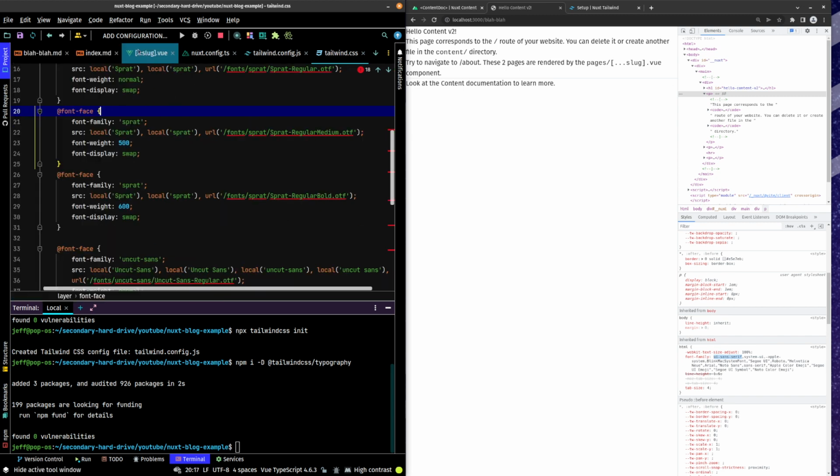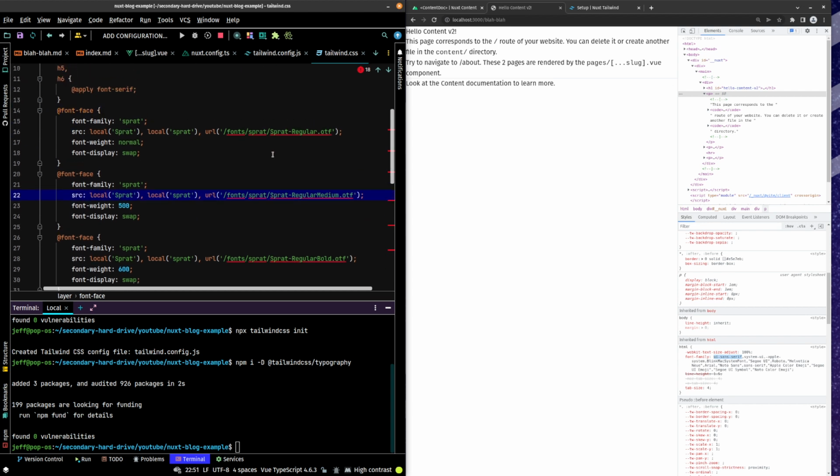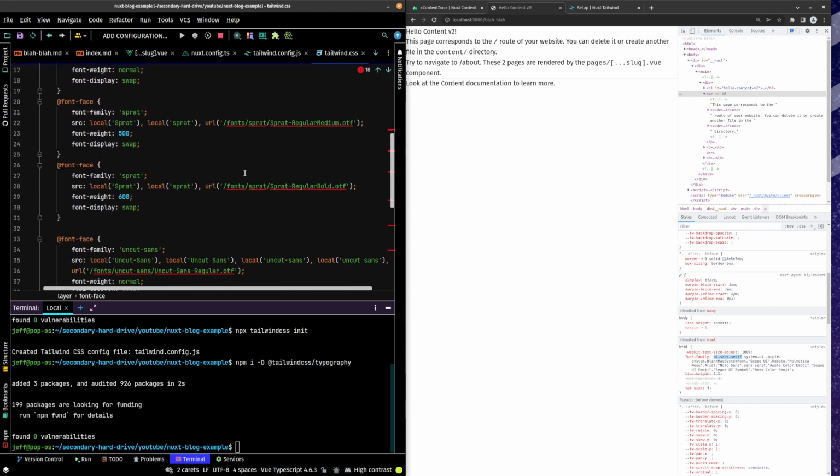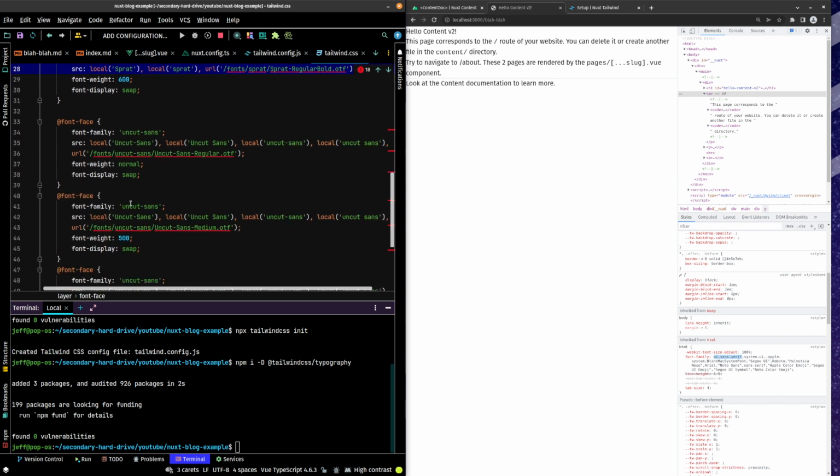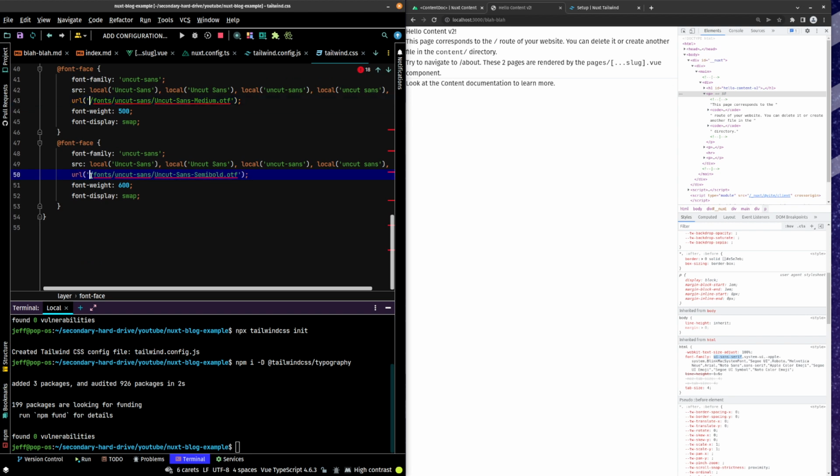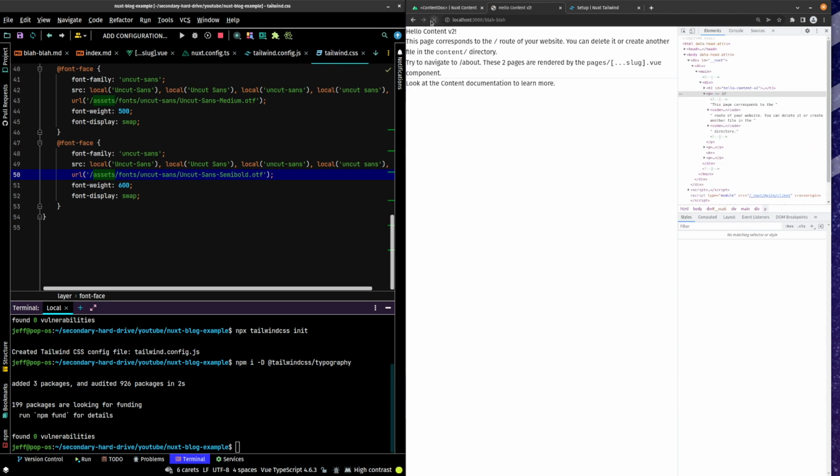That's fine. But what we're also going to want to do here is, anywhere we see a /fonts, you probably can just leave it as fonts. I don't know if we need to explicitly say /assets/fonts, but I'm just going to do that anyway. We save it. We refresh. We might need to rerun the server.